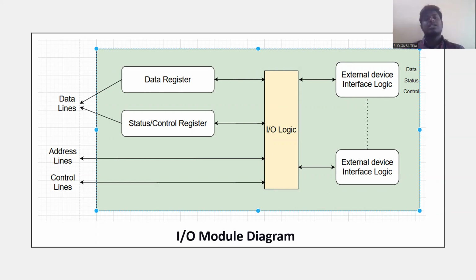In the address line, the information will be transferred through the addresses, and the control lines control the information which we transfer through the data register. The control lines will control the data which we transfer from the data register to the logical unit. Here is the diagram of the input-output module.